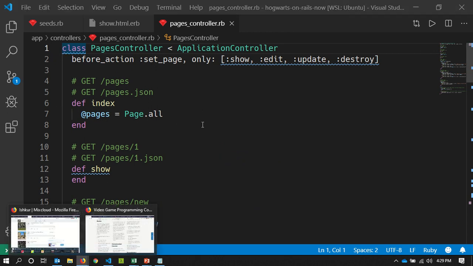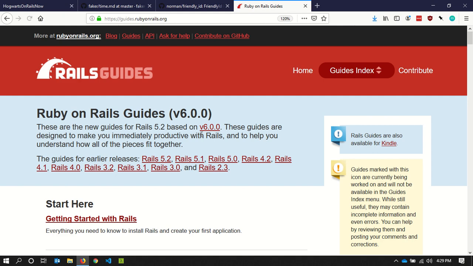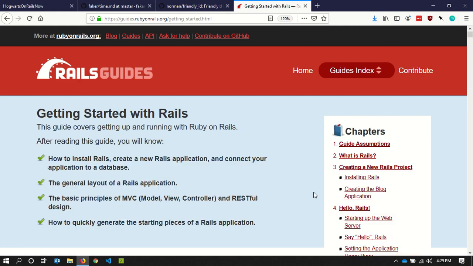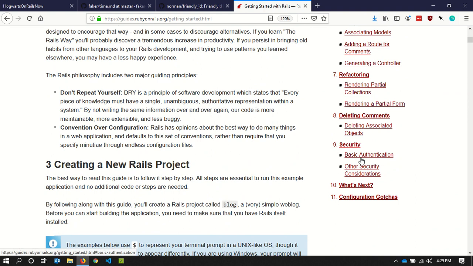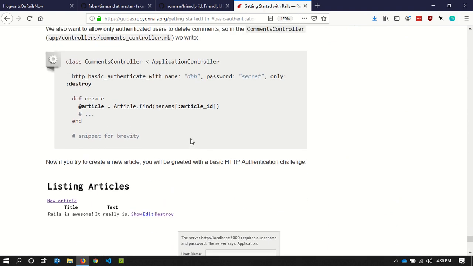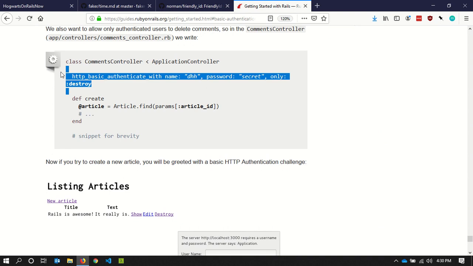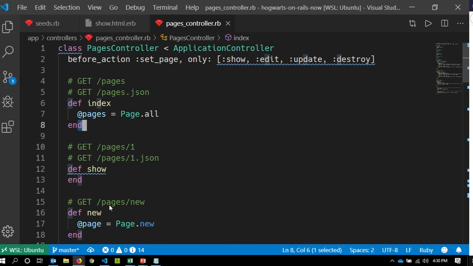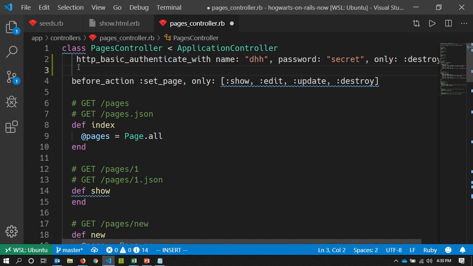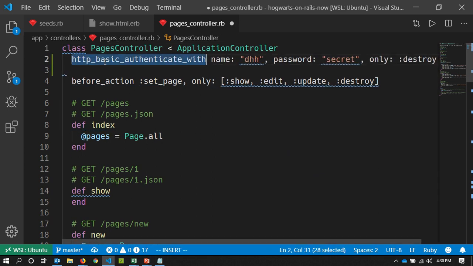And what I'm going to do is go to the guides, because it's at the end of the getting started guide where they go over some basic authentication. And so I'm going to just grab this line. What the line says is http_basic_authenticate_with, and then you give it a name and a password. And so it can be full stack, secrets. Too many secrets.